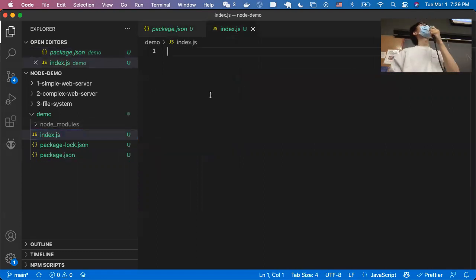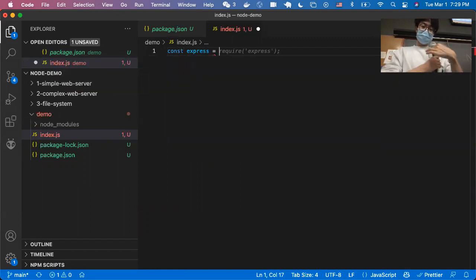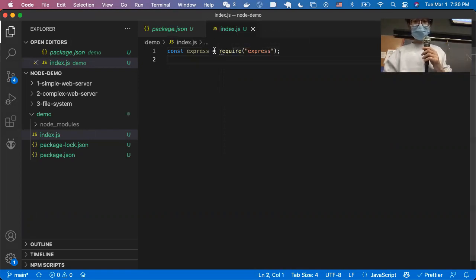So right now we have our index.js file, and let's go ahead and try to create our web server. The first thing that we need to do is to import the Express package. So let's do const express. Okay. You might see the code automatically fill in, and that's because I'm using GitHub Copilot. But yeah, this is how we import a package.